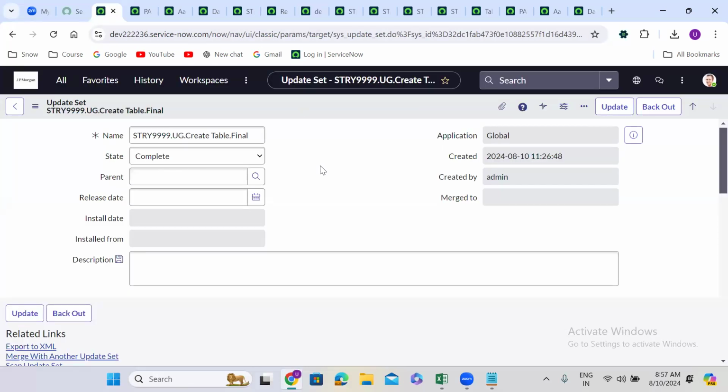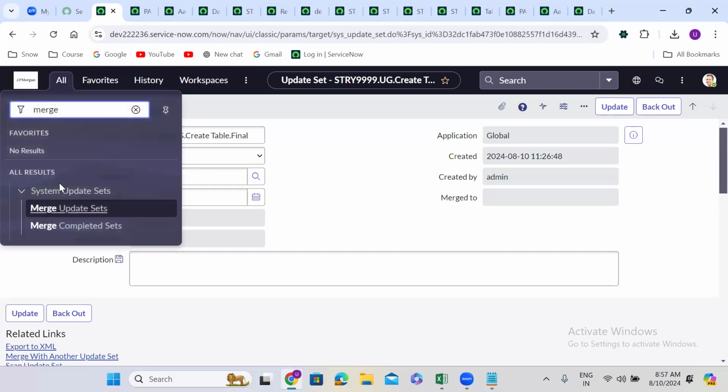So instead of moving the update sets one by one, you can merge all the update sets as one update set and move that update set to the target instance. Do you understand, guys, what merging update sets is? Instead of carrying them one by one, you are carrying them all together. You are merging all the update sets.